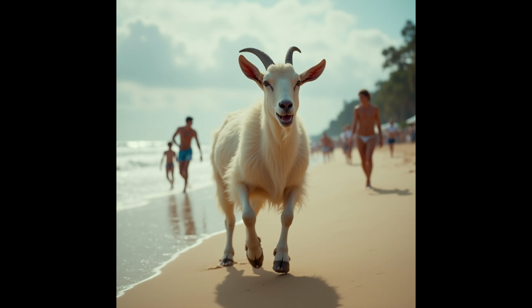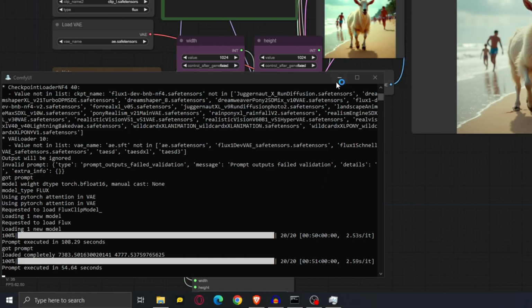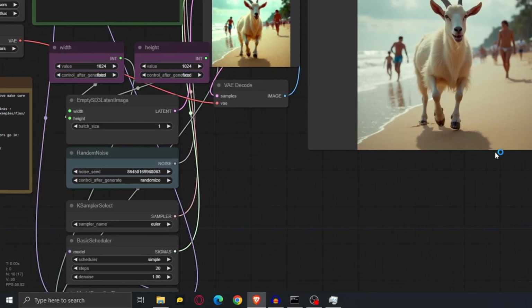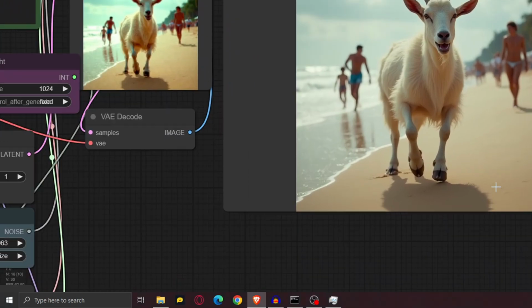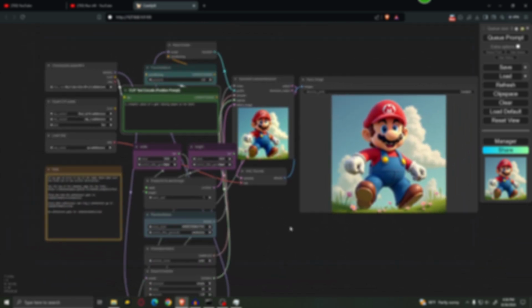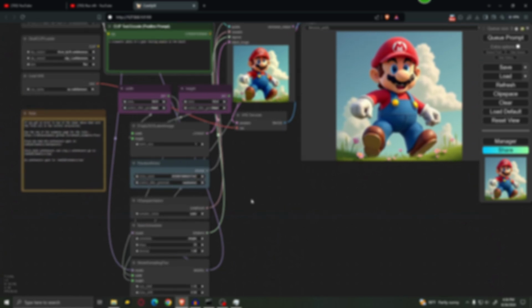So this is the output image. You can see it looks pretty good, pretty similar to the previous image, at least in terms of quality, and it only took about 54.64 seconds to generate, which is more or less 30 seconds less compared to the regular version. So the biggest advantage when using Flux NF4 is not necessarily the time and how quickly it generates the images, but also how light it is.